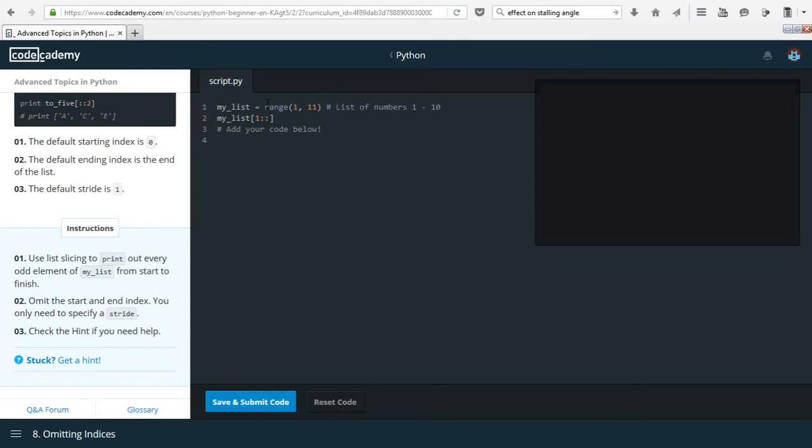So my list started 1, stride of 1, so we don't need to actually specify that, and stop at -1. Is that going to work? No. What does that actually do? What if we do that? Oh, I don't know. Okay, let's actually check the hint then.